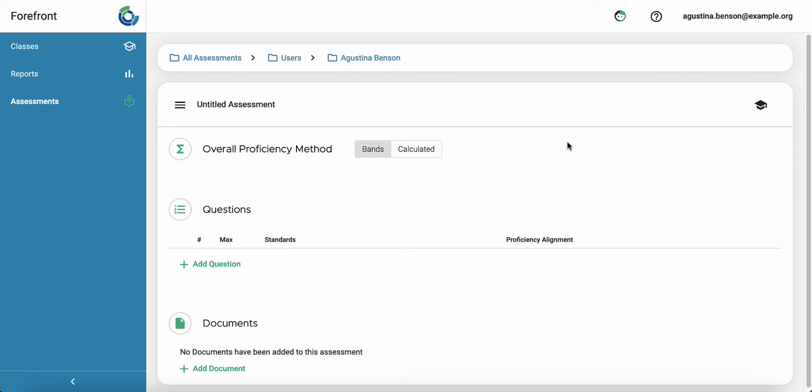After you click Create Assessment, you'll be taken to our Assessment Builder tool. The first step is to add a name to your assessment. We recommend that you name these with some intentionality so that you and other users can keep them organized.